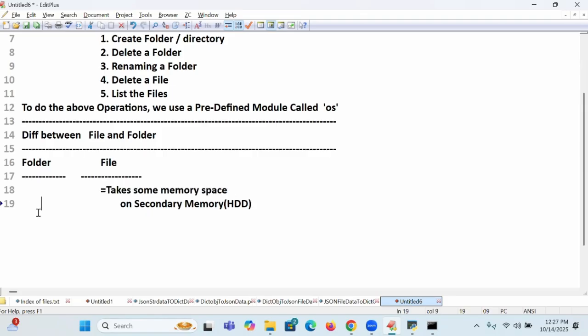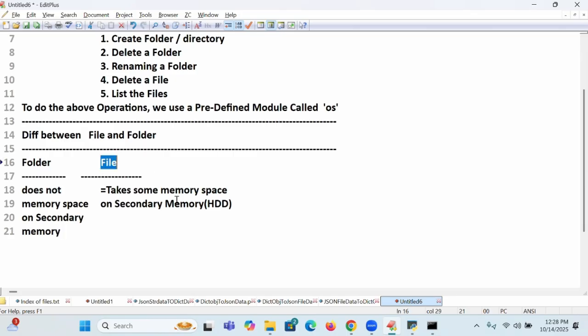Whereas a folder is also a file name, but it does not take memory space on the secondary memory. It is not going to take any memory space. Shall I show you that? A file takes memory space in secondary memory because it contains statements, flat file data, records, etc. A folder does not take any memory space.